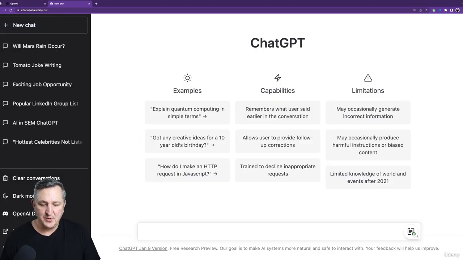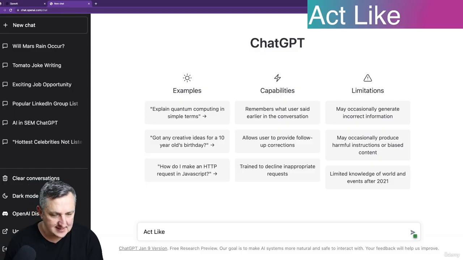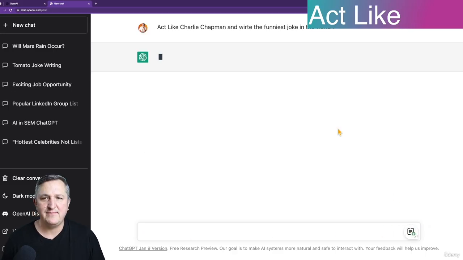So the first prompt that we are going to give a bash is "act like." Yes, act like what? Act like a fool? No, I'm not meaning that. So let's use an example on act like. We'll make it fairly light-hearted. How about, act like Charlie Chaplin and write the funniest joke in the world. Note, I've got some spelling mistakes, etc. there. It should be fine with that.